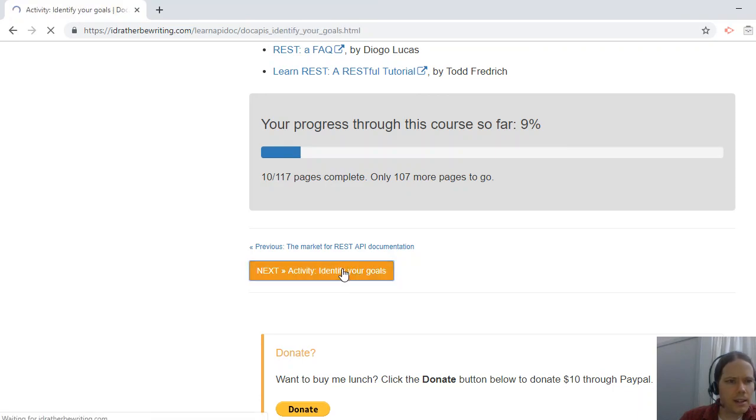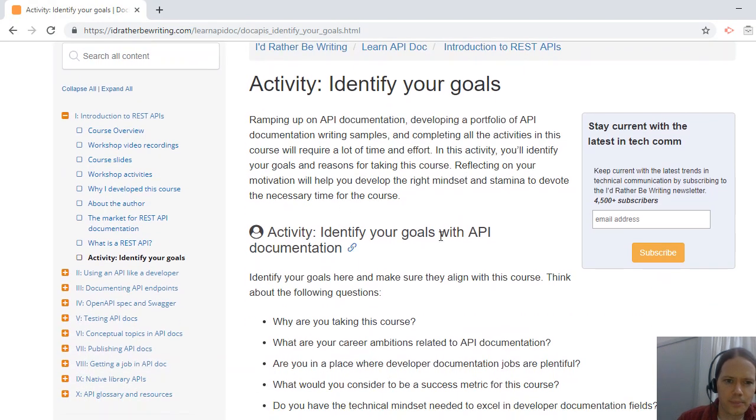And next activity, identify your goals. Oh, this one's fun. Ramping up on API documentation, developing a portfolio of API documentation writing samples, and completing all the activities in this course will require a lot of time and effort. In this activity, you'll identify your goals and reasons for taking the course.